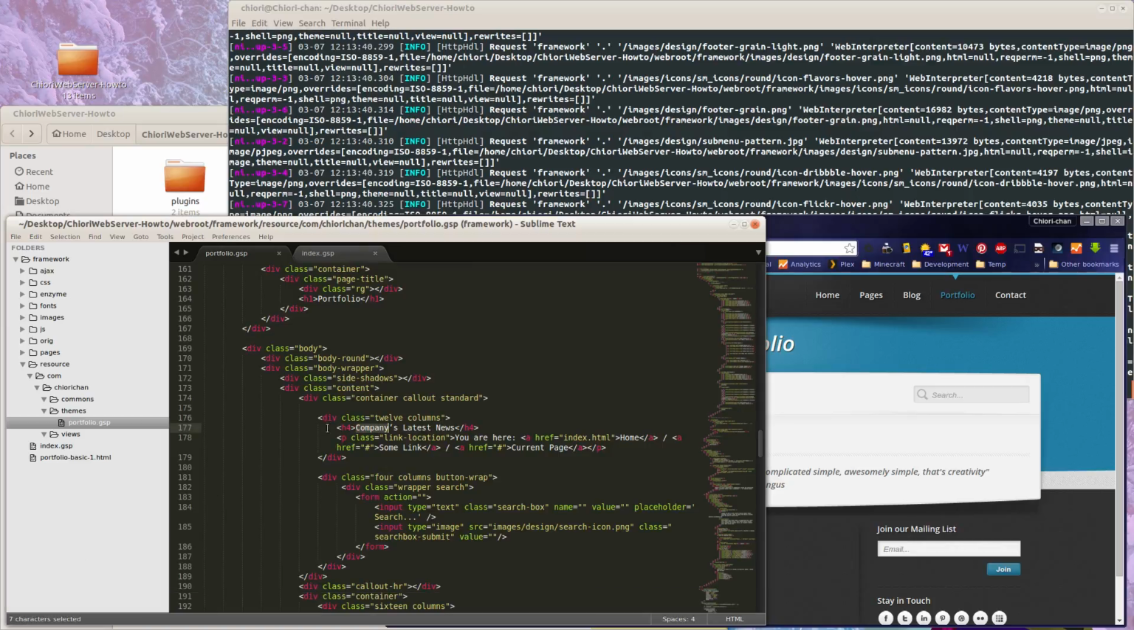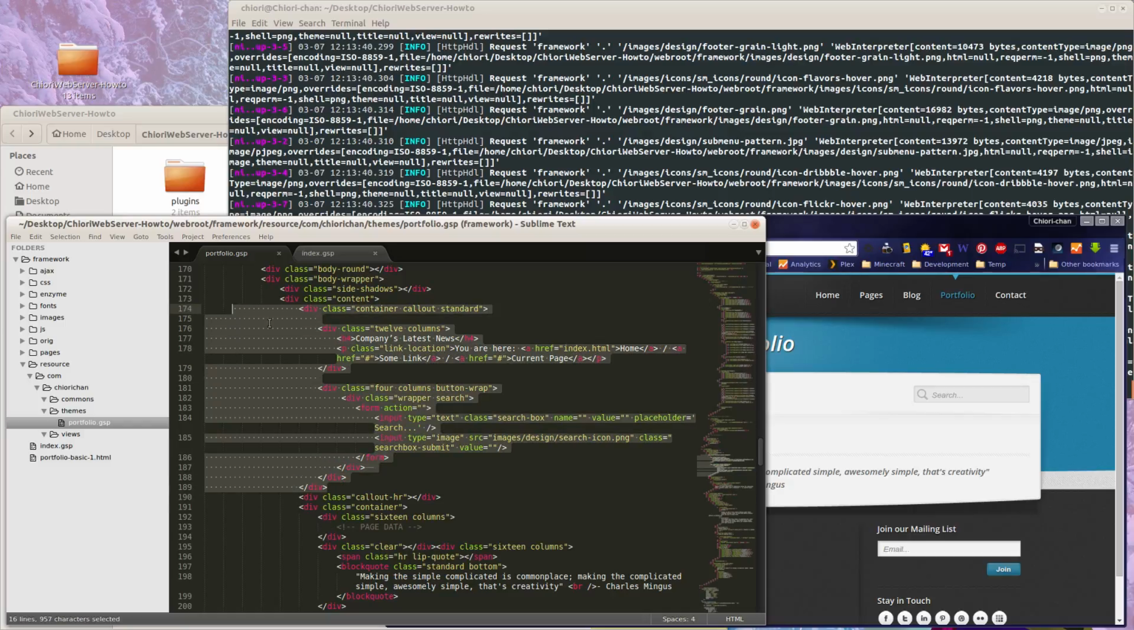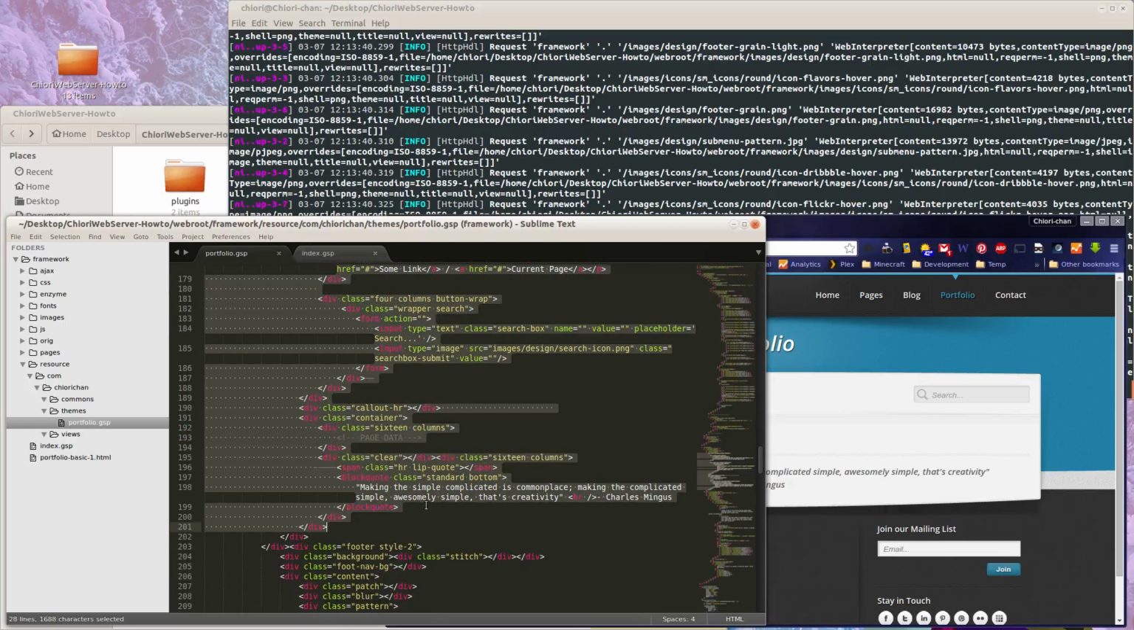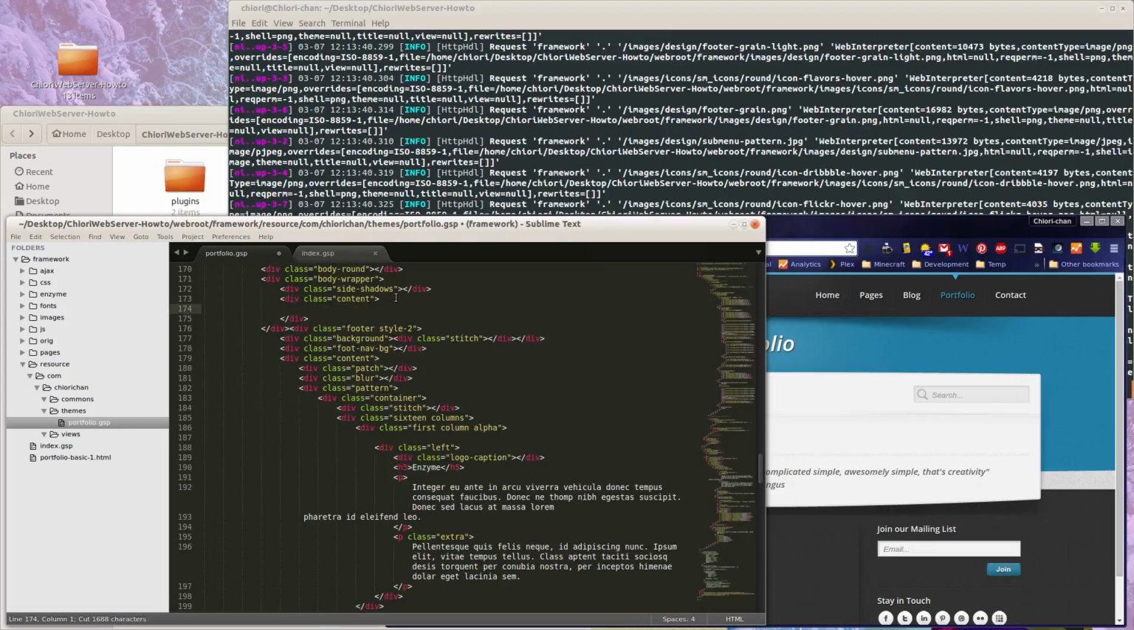Okay, so as you can see, we have a container callout right here. And here's our page data. So I see that's on the top. Here's our content. So if I was to go right through here, this technically would be the view. So we'll go ahead and chop that out.